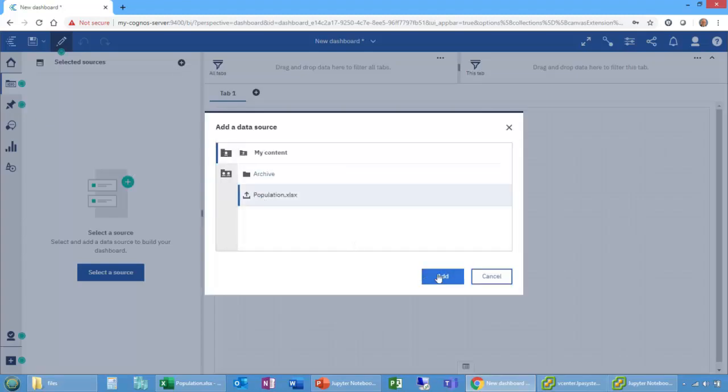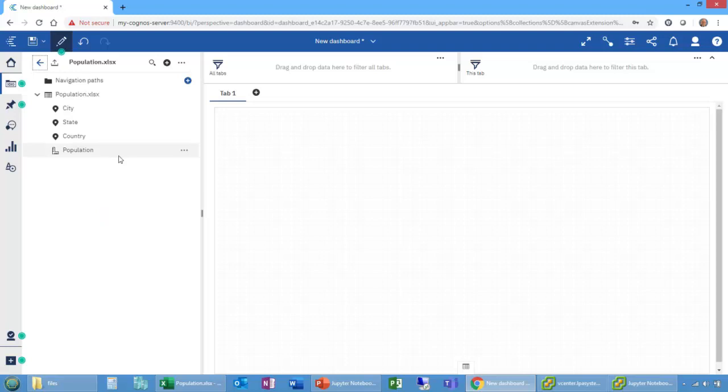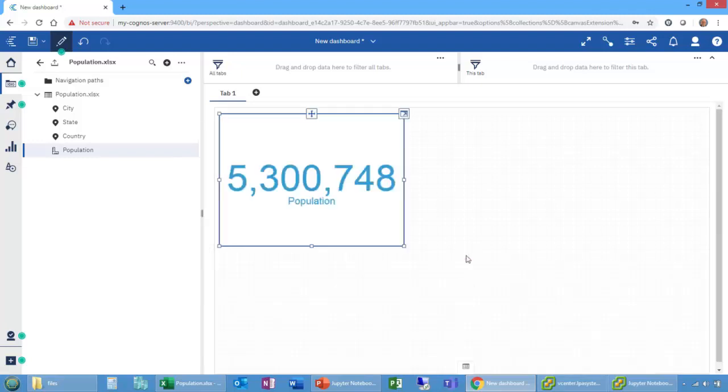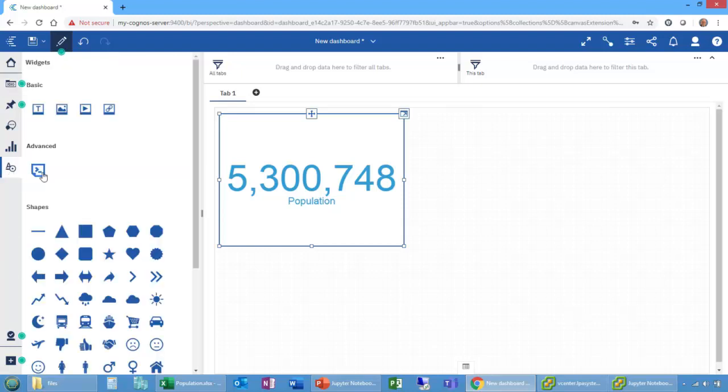There's my uploaded file. And if we look at the data that's in it, you see there's that Chestertown row. That was row number 1 in the file as I showed it to you. I'm just going to do a quick little summary and show the total population, 5.37 million. Just to show you how easy it is, I'm going to open widgets.